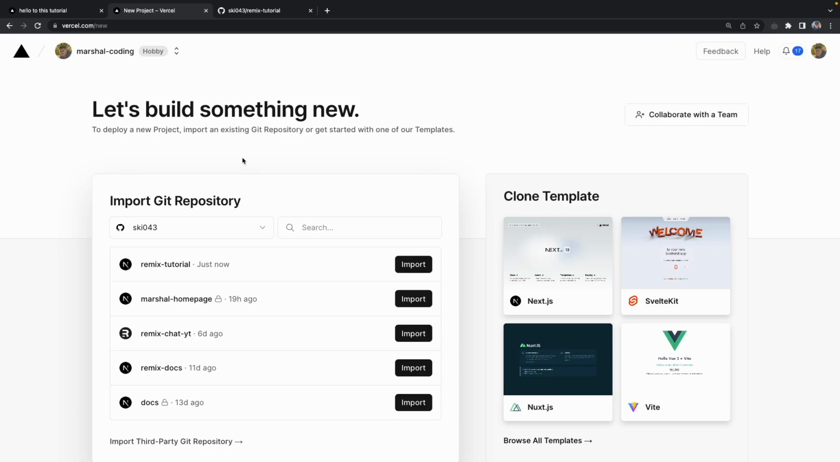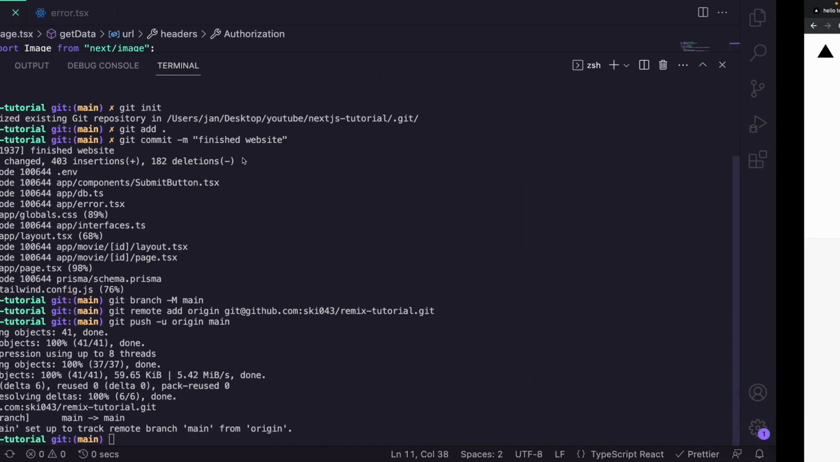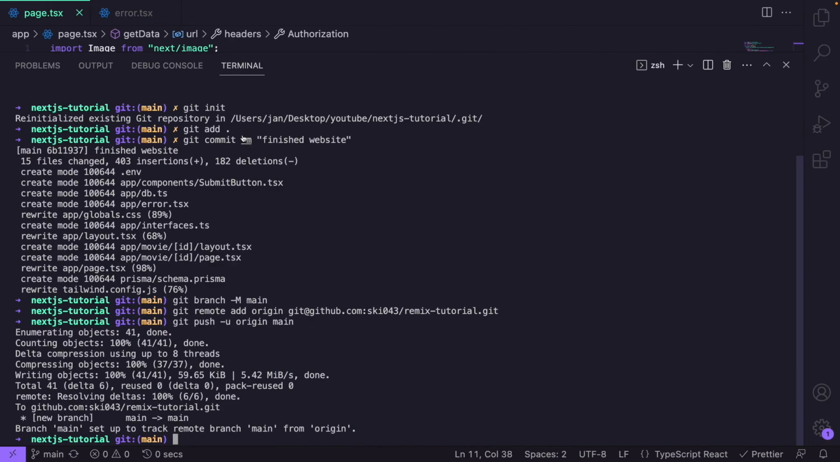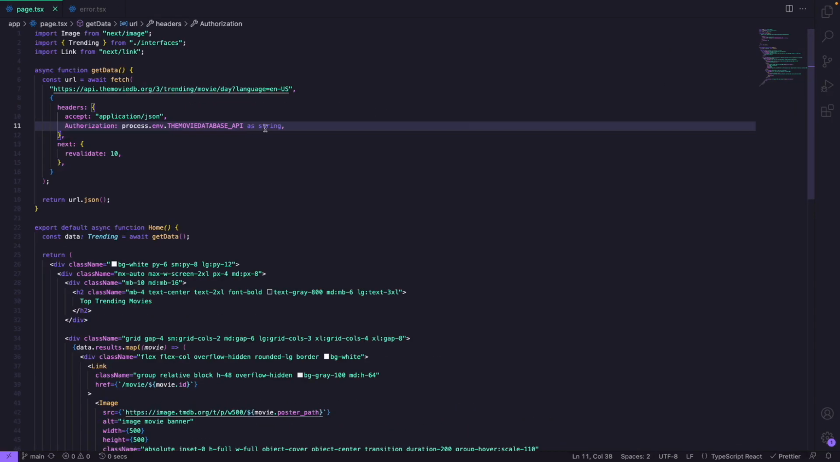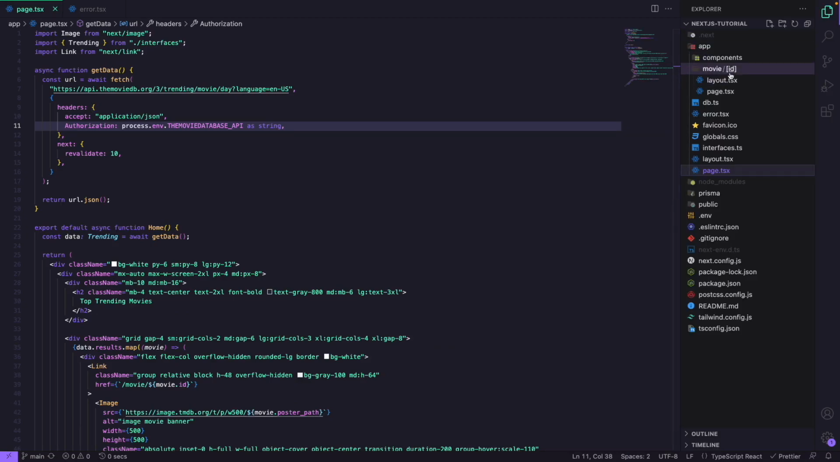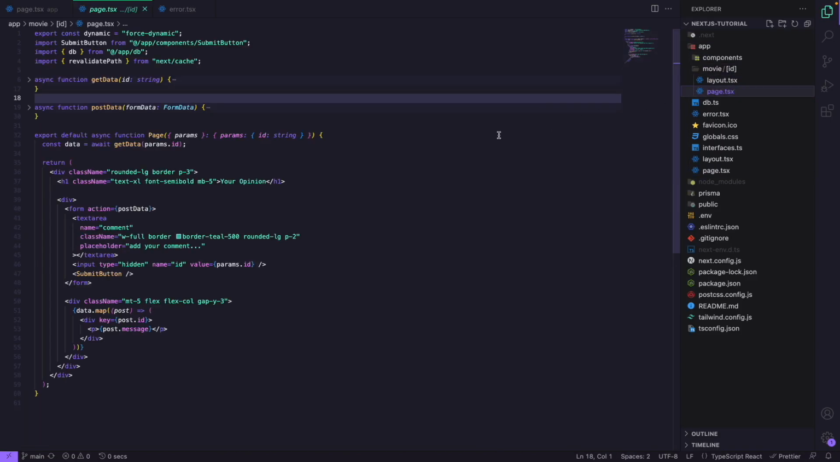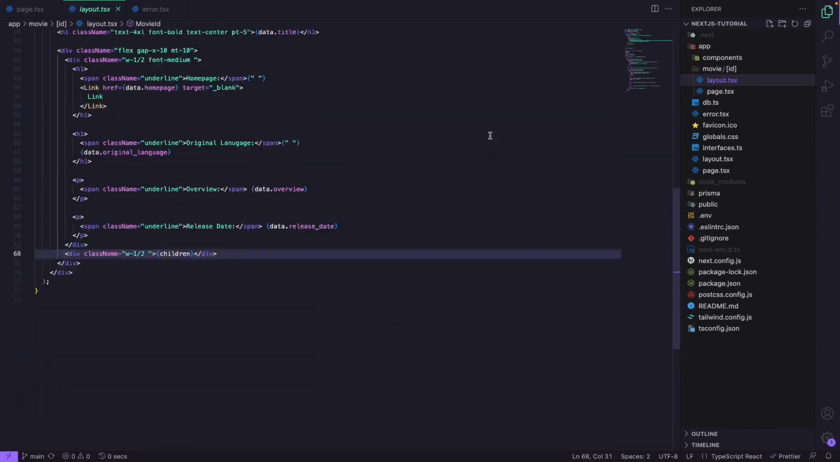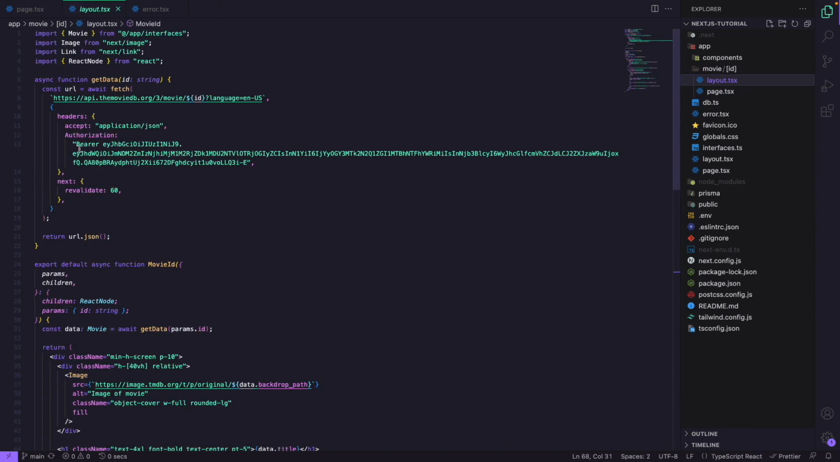And actually before I even continue and deploy our application, I want to check out a few things and check if everything has been done correctly. So let me close my terminal and let me actually open the page. So inside of our ID folder, let me open the page or the layout actually. And let me check out right here. As an authorization, I use the string. But why should I do that if I already created the env file for that?